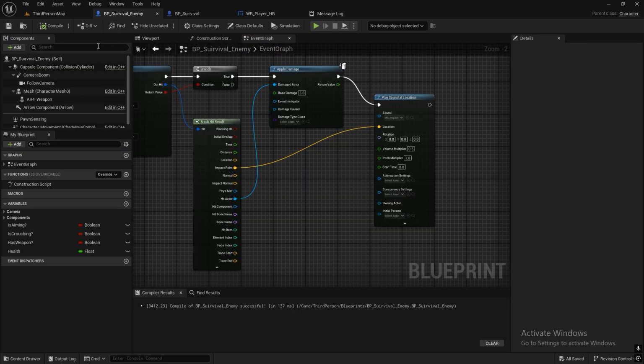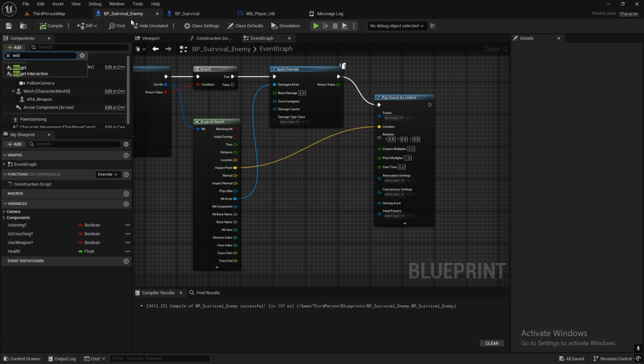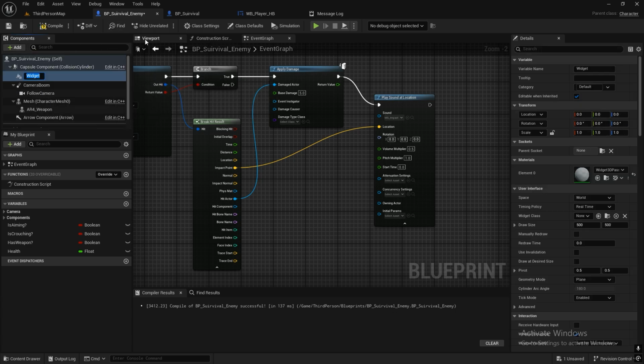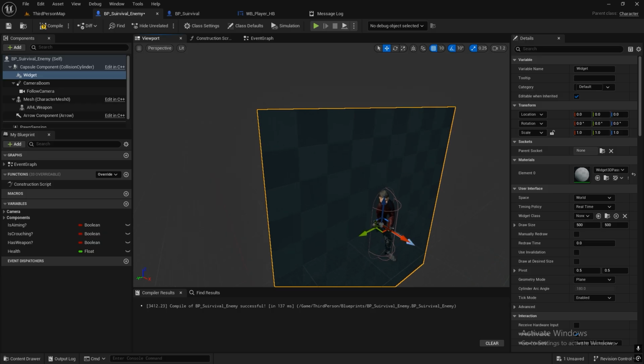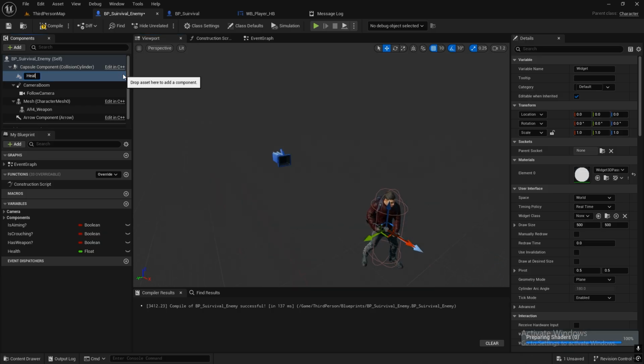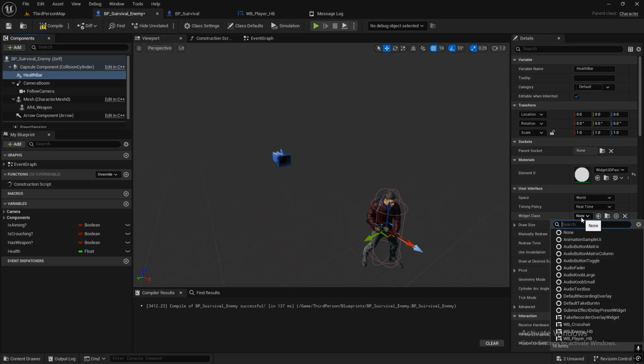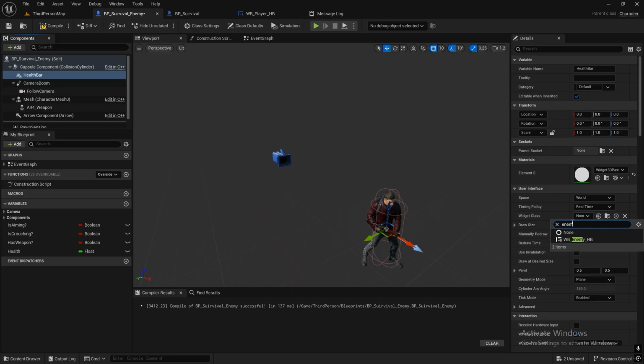What we need to do is add this widget into our enemy character blueprint here. So we'll go to add and type widget. Here you can see the widget, and we'll go into the viewport. This widget we can name health bar. We need to select the widget on the right side in the details panel. So widget class, enemy health bar.